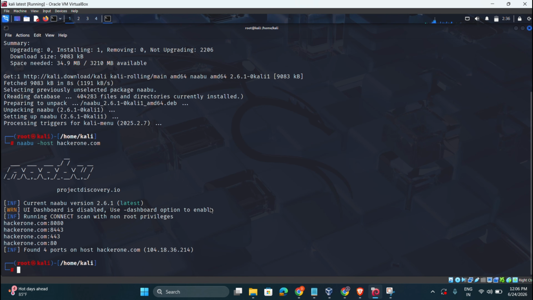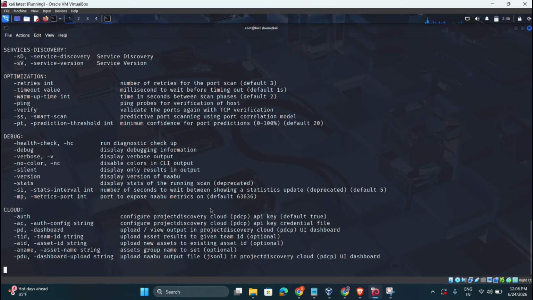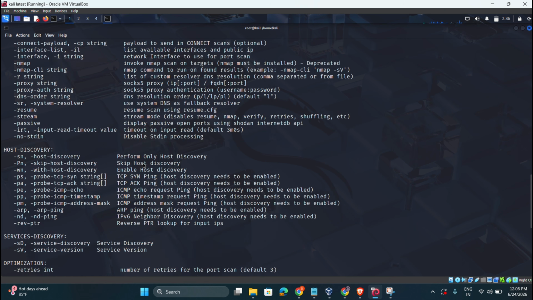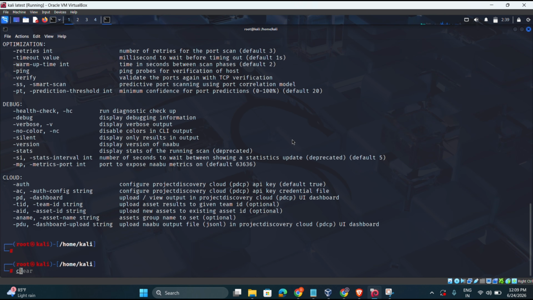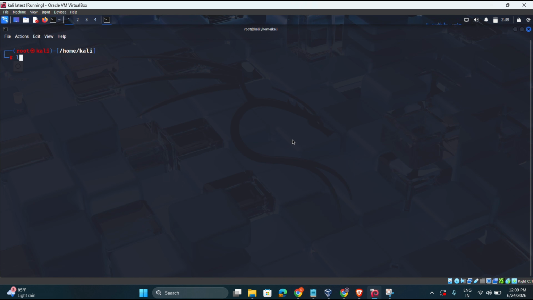Finally, let's take a look at the available options by running the help command. This gives us the complete syntax, available flags, and advanced features that we'll be exploring throughout this video. Scanning a single host is useful for learning, but in real-world reconnaissance we rarely deal with only one target.